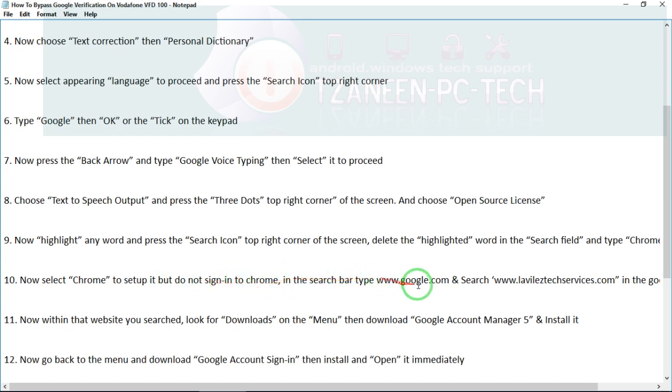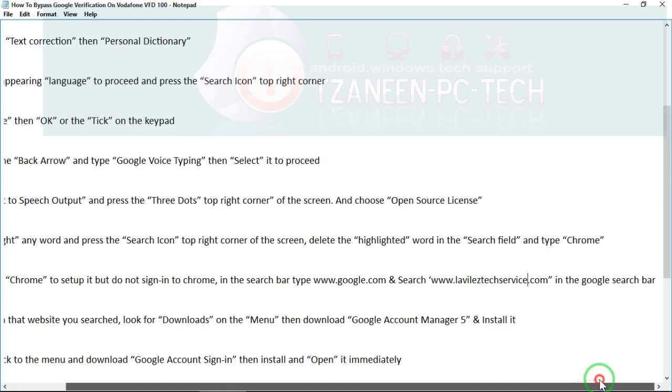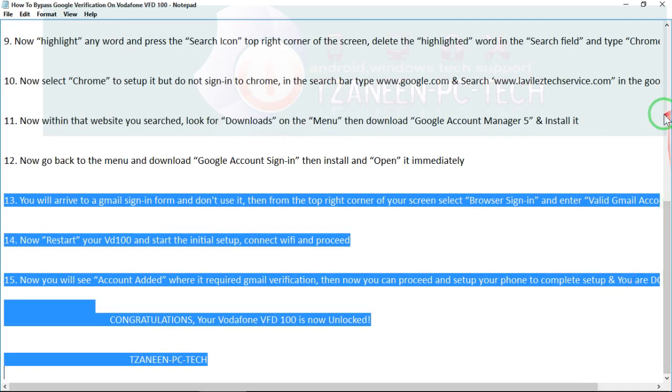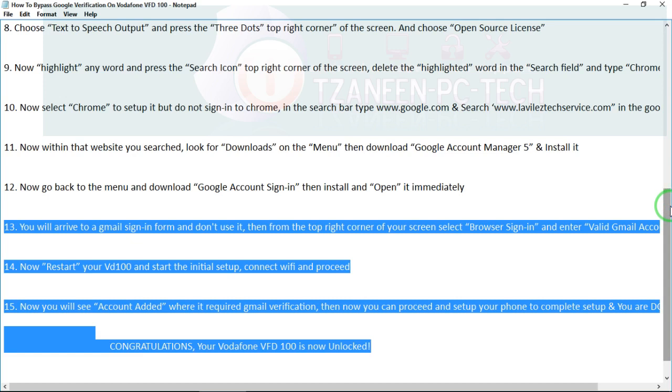So in the search bar, just type www.google.com. Then within that Chrome window, in the search field of Chrome, type www.liveless-tech-services.com. Yeah, it's services. So in the Google search bar, just use the address search bar to type your address. So now within the website, go to downloads on the menu of that website.